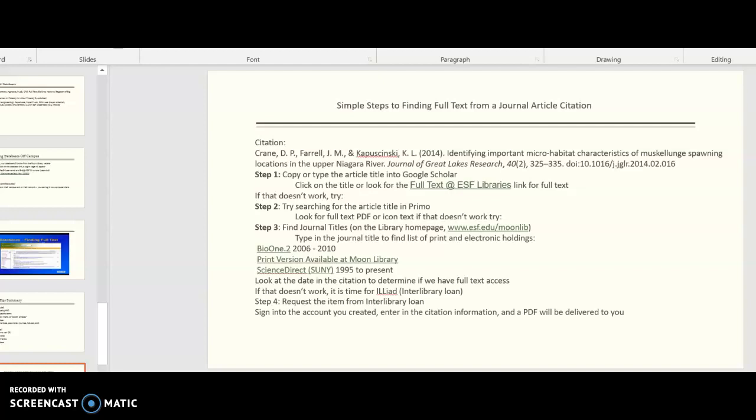Step 1, you would copy or type the article title into Google Scholar, and then you would click on the title or look for the full text link to ESF Library's full text. If that doesn't work, try searching for the article title in Primo. Look for the full text PDF or iContext.